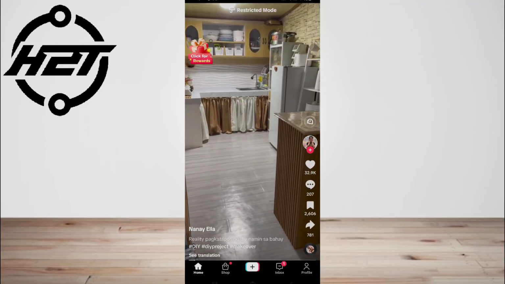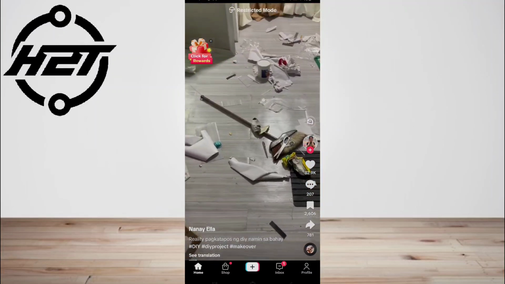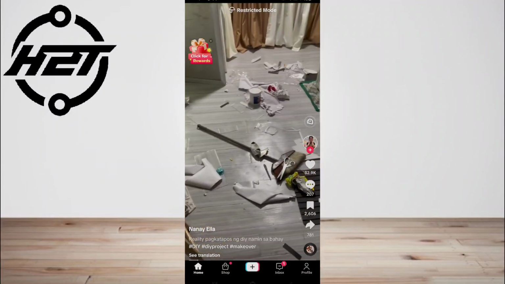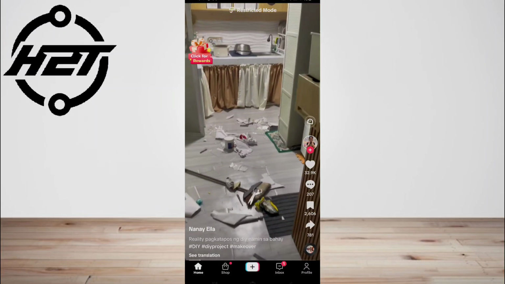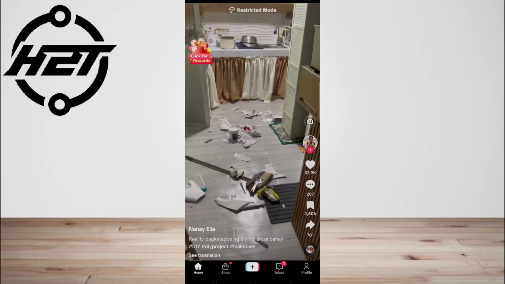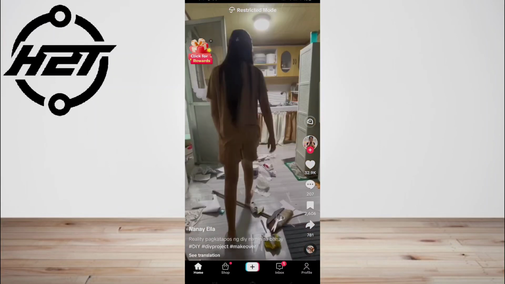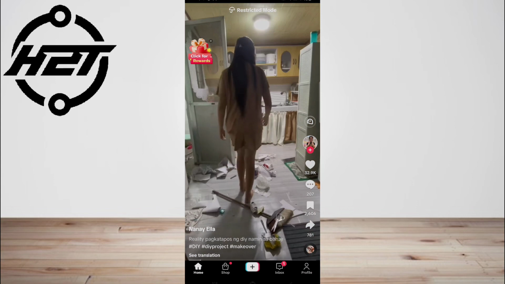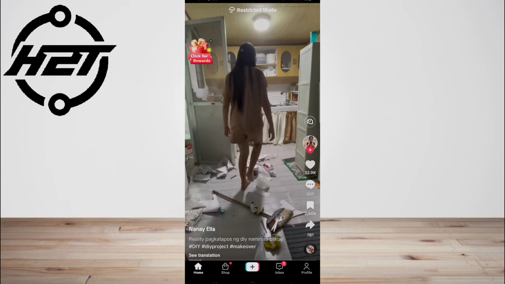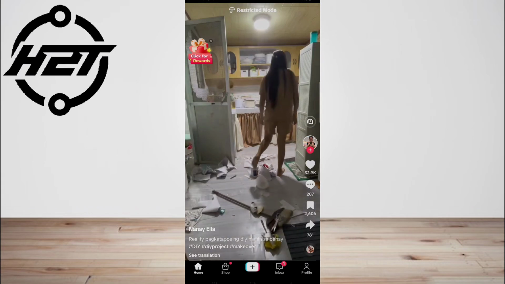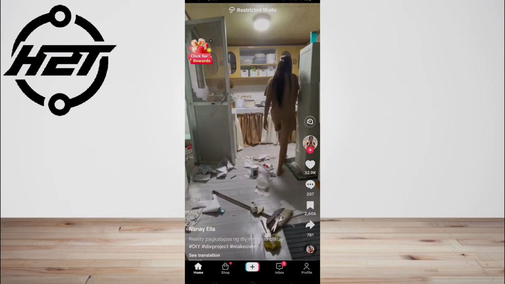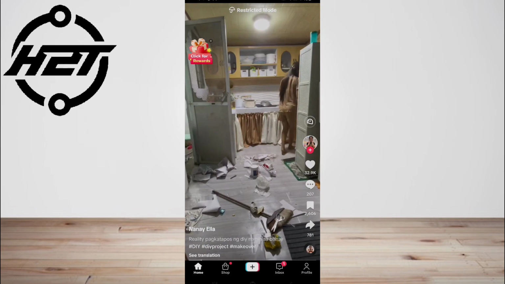TikTok has many effects and features designed to enhance your editing experience and give you the best video outcome. One essential filter that every TikTok user should know how to use is the zoom effect on TikTok. There are several ways to zoom in or zoom on TikTok, and you can choose what suits you best. Here's how to do it.